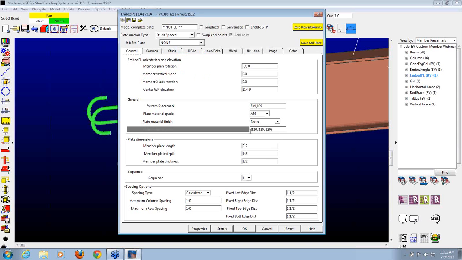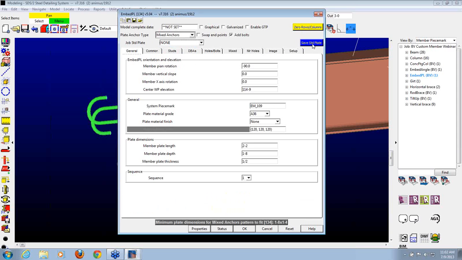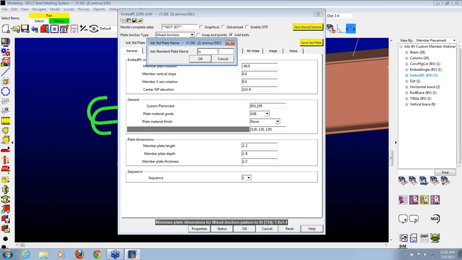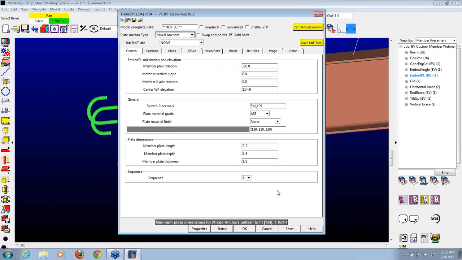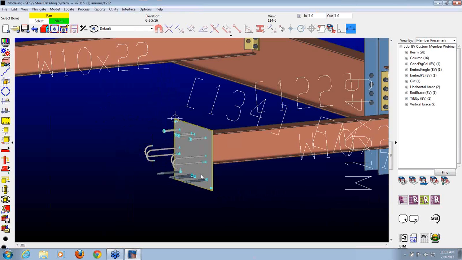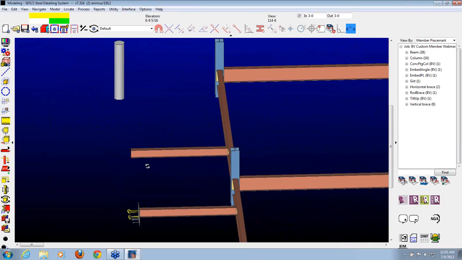So if I wanted to save this plate that I just created right now as a standard plate, I'm going to hit the Save button, and it's going to say enter the plate name. So I'm just going to call this Webinar. Say OK. You'll get a message saying the XML was written to disk and reinitialized. This custom member uses an XML file to initialize some of the information that it needs. So that's all saved.